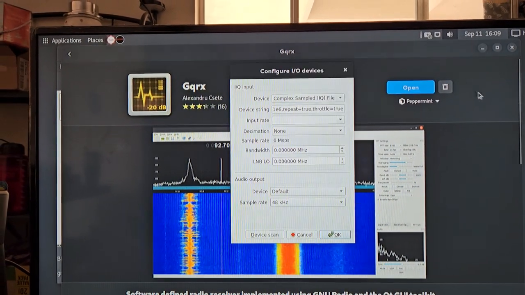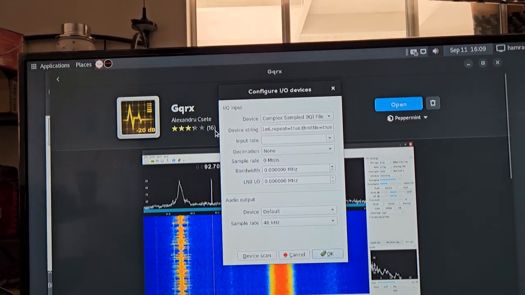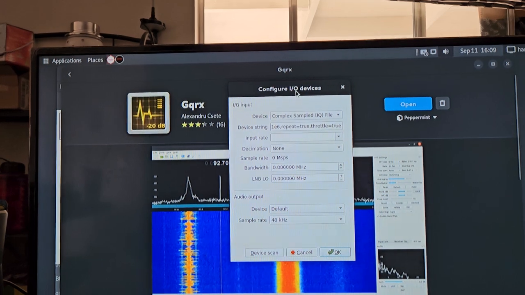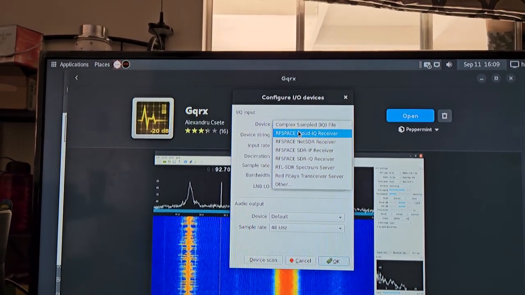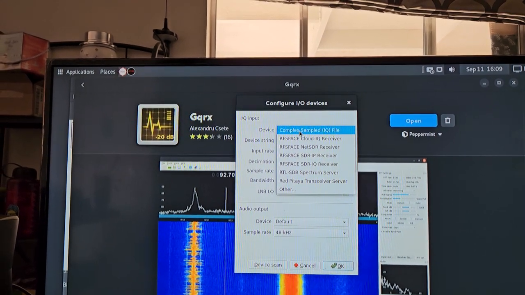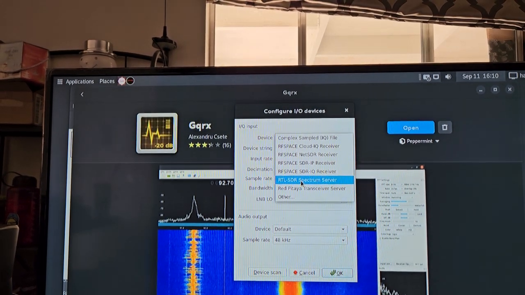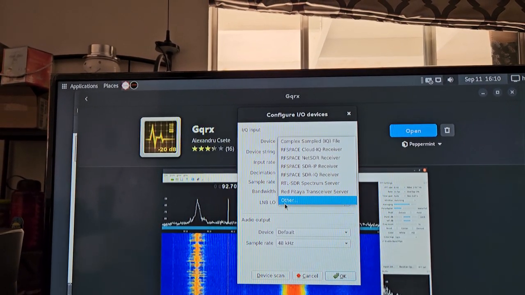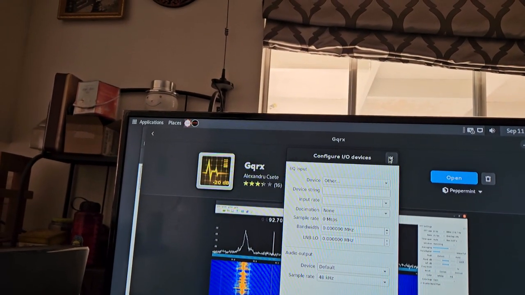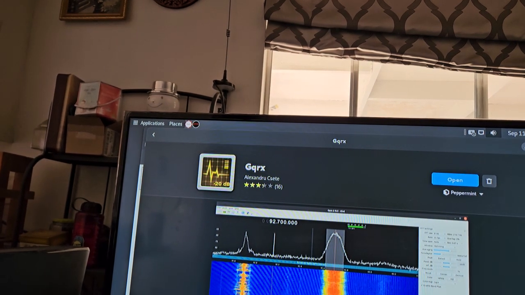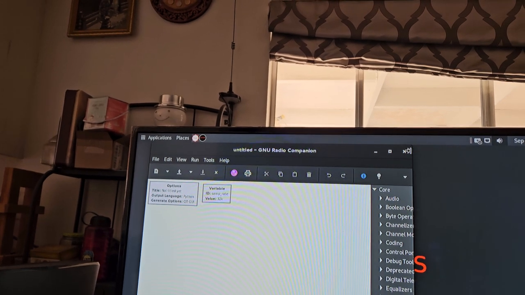Open. Device. So you can take something like a Zigo G90 and plug your IQ output of the radio into here, probably through the sound card. Complex sampled IQ file, RTL-SDR. I'm going to go ahead and close this out for now, though. I'm going to close this too.